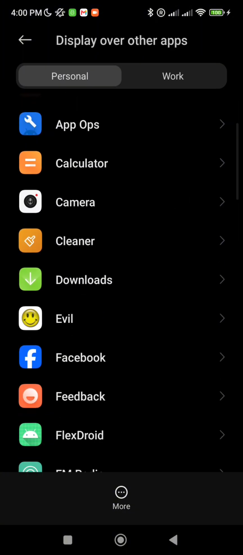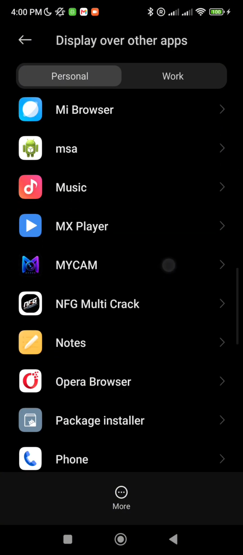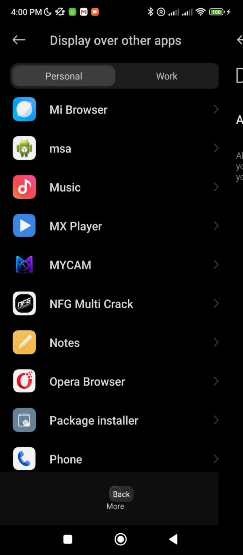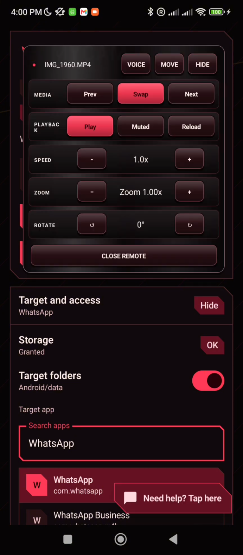So once you click on remote, because this is our first time using it, because we uninstalled it here, look for MyCam, click on MyCam, click on the overlay allowed, and then go back, click on remote now, and the remote should come out.